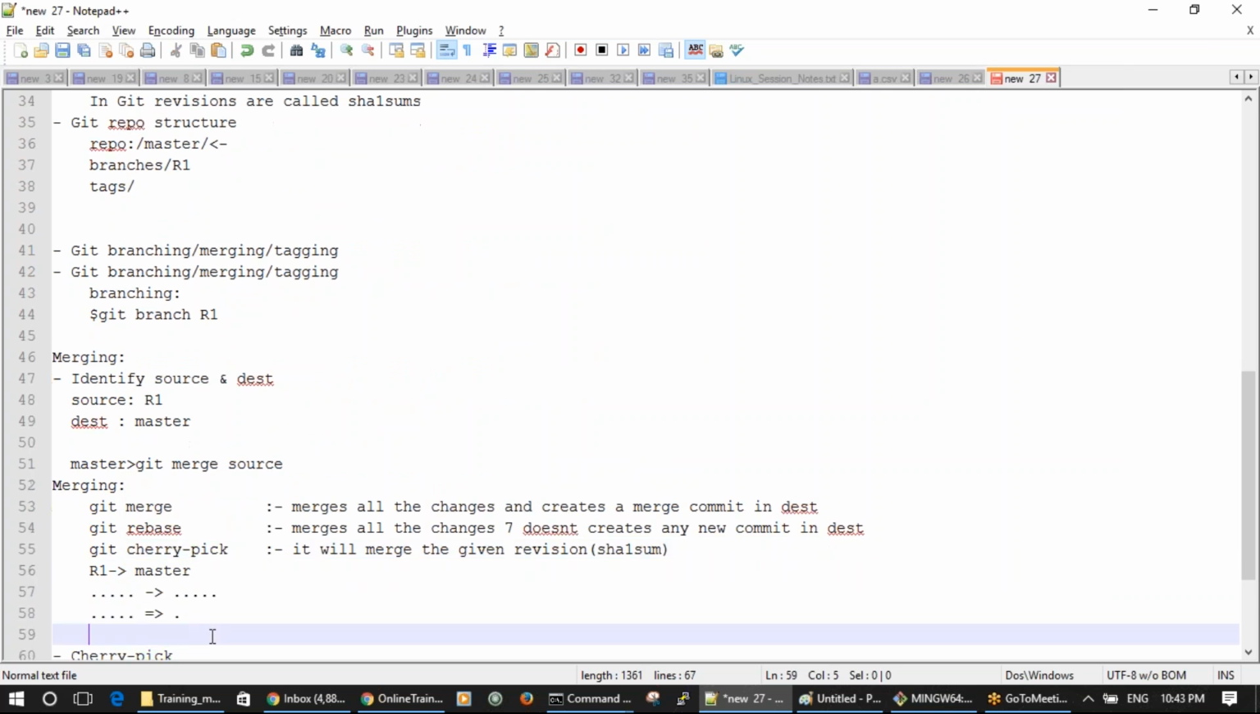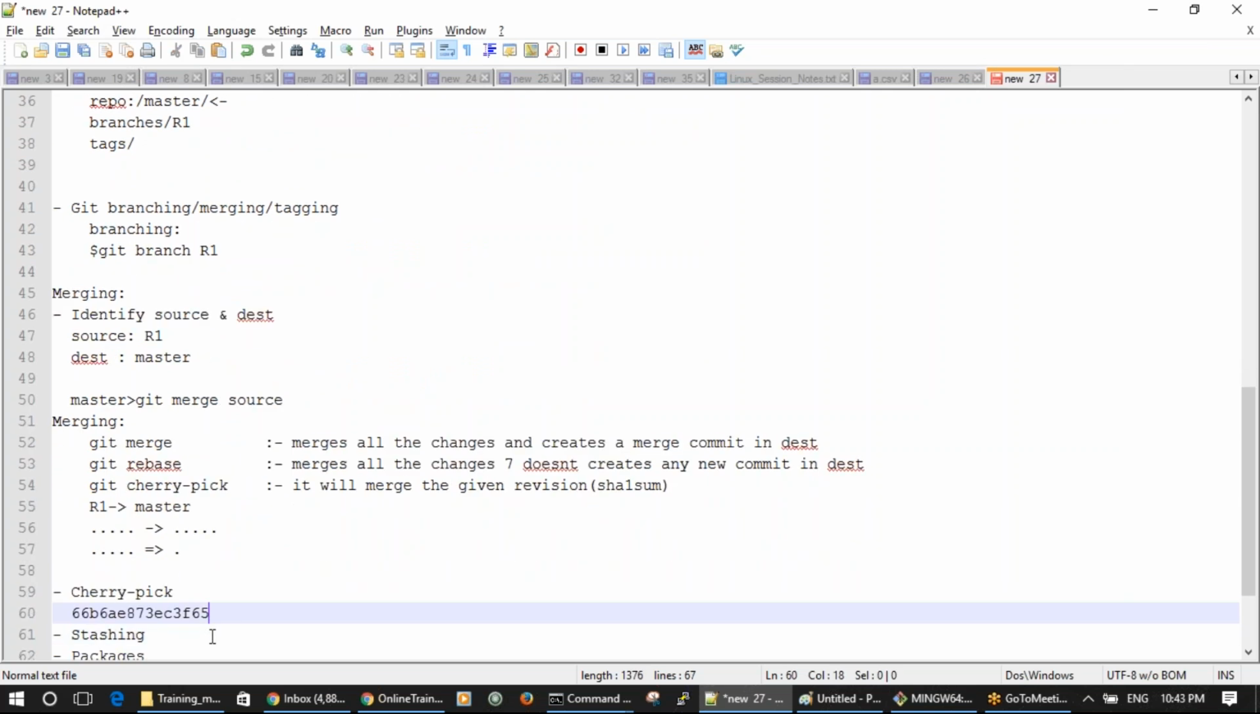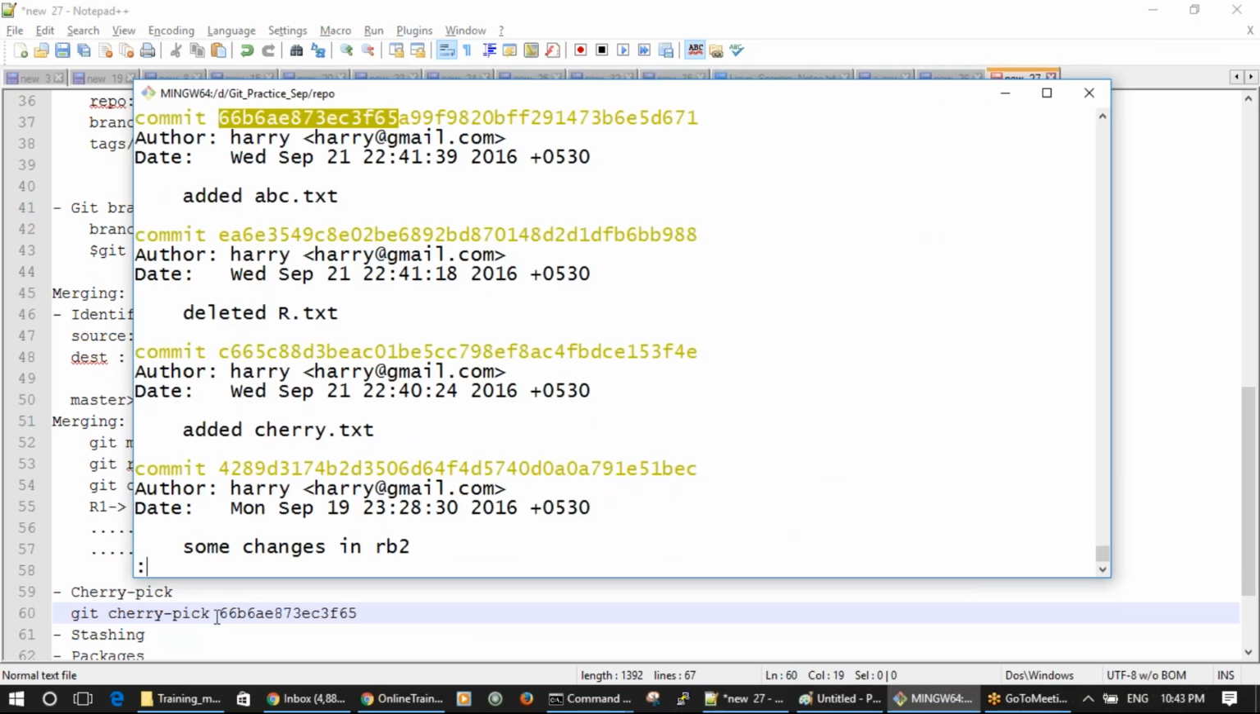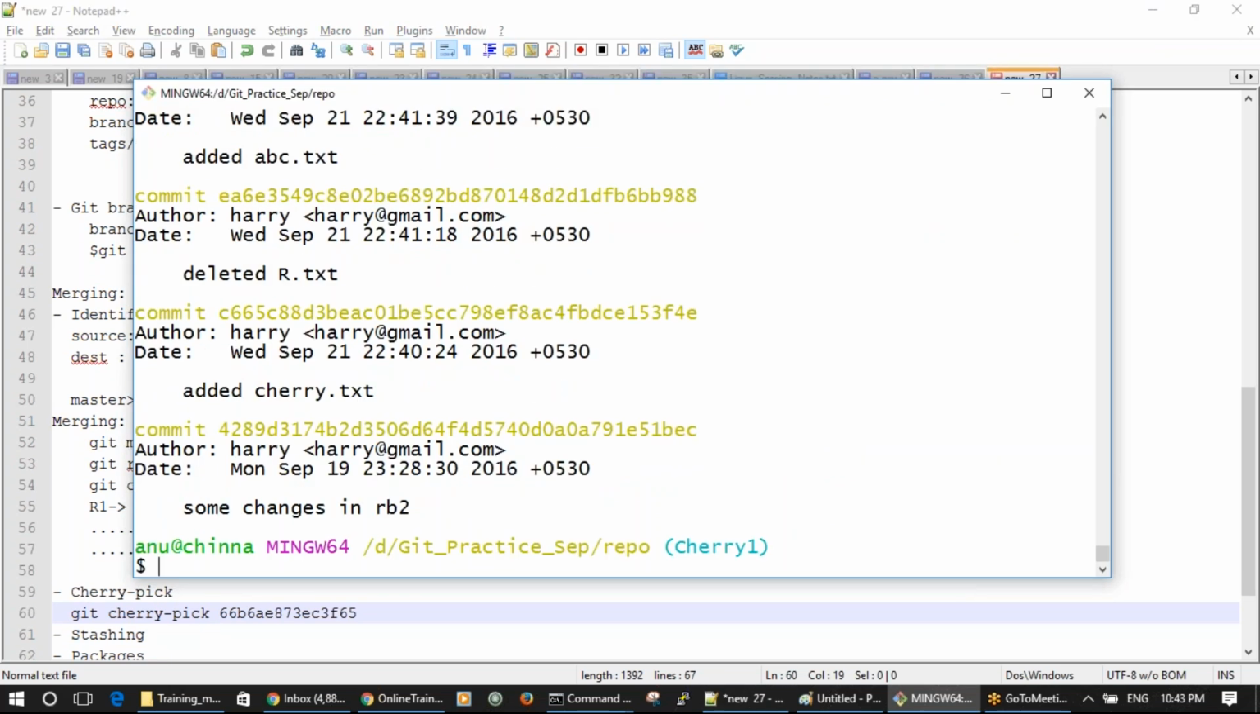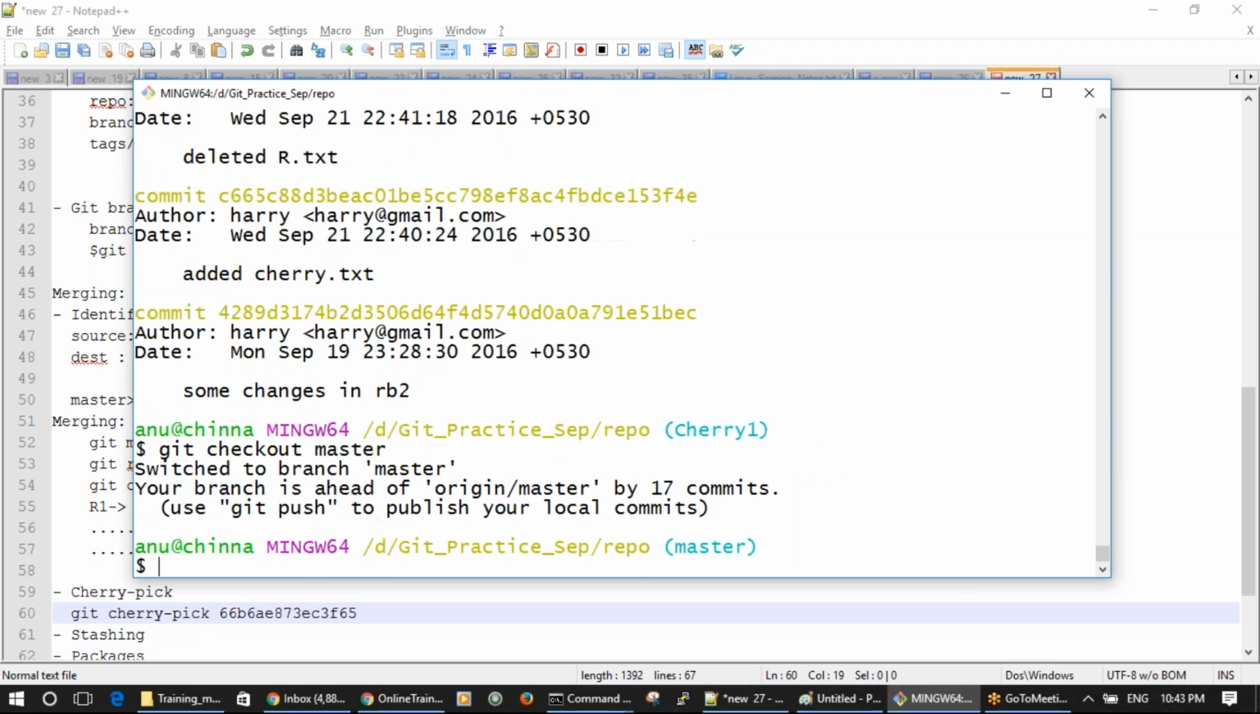Minimum 5 to 6 digits, guys. Okay, now get cherry-pick. Okay, right? Don't run it. So now whenever you are merging, I told you clearly you should be in the destination. So where do you want this commit? Into the master. So be there in the master.